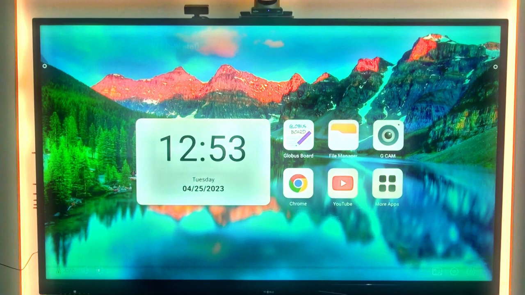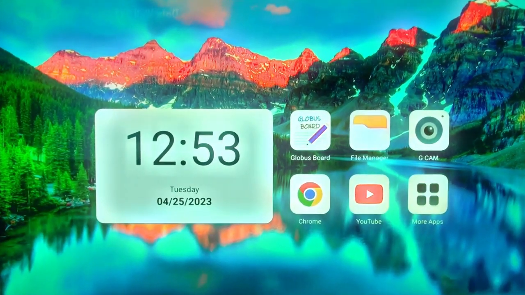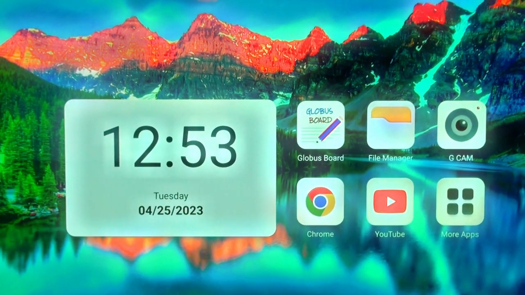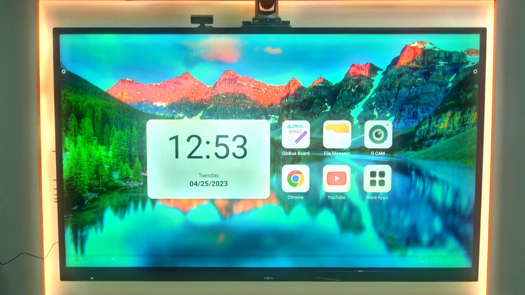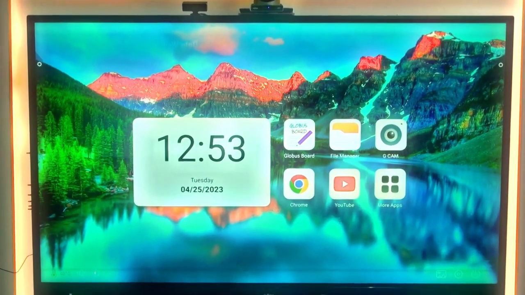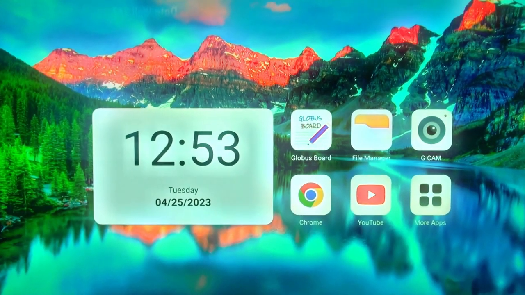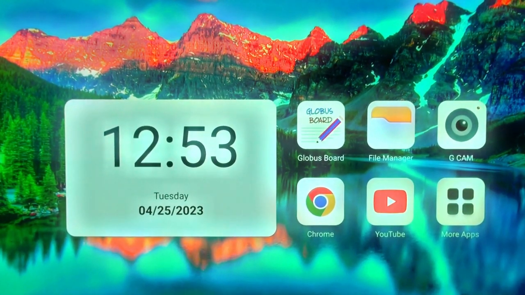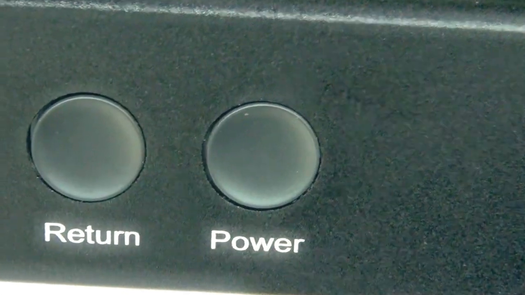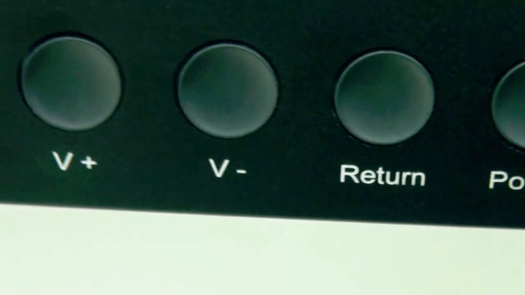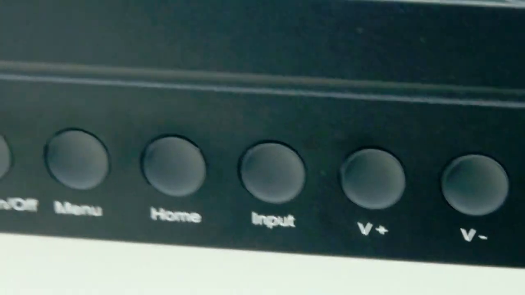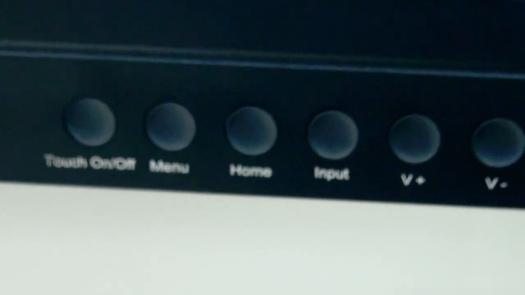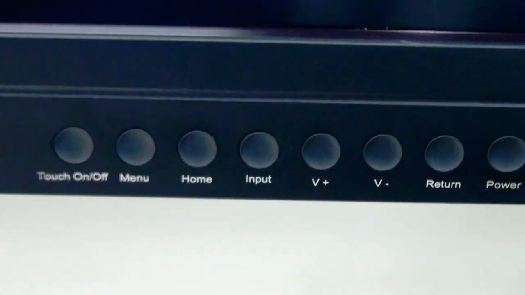You can simultaneously operate with two operating systems, as our IFPDs offer two operating systems to be used in a single device. With Android being the default OS, the other operating system could be Windows, Linux, iOS, etc., as per the requirement. Talking about the availability of the switches and ports, there are power switch, return switch, volume up, volume down, input, home, menu and touch on off.